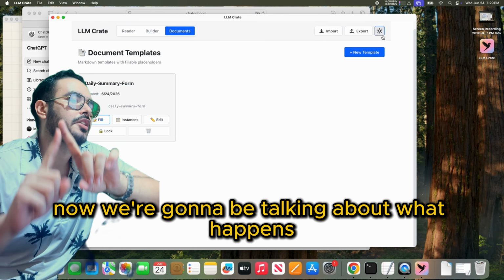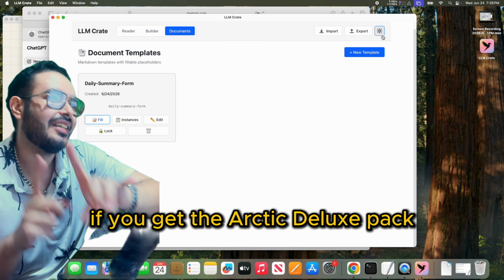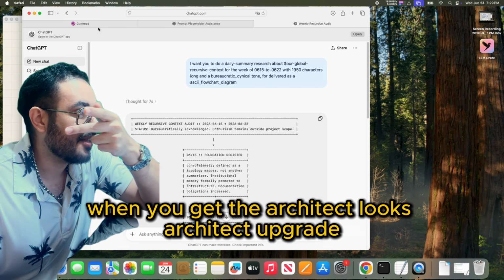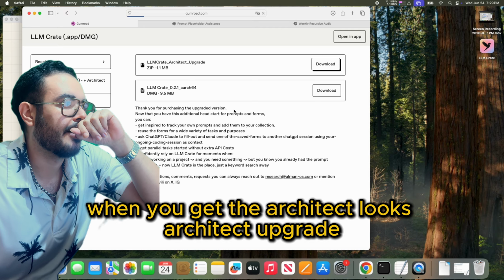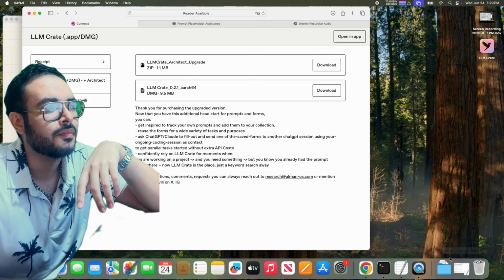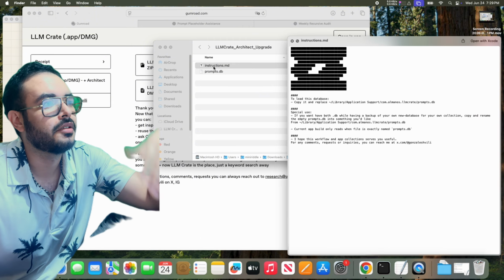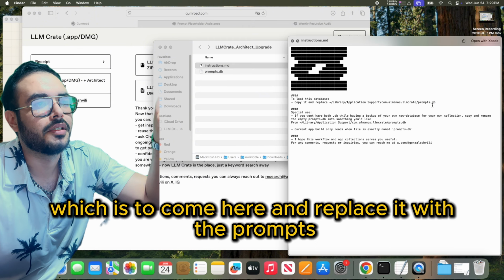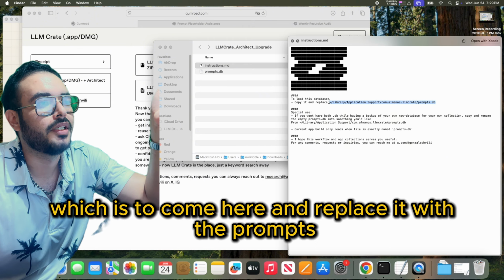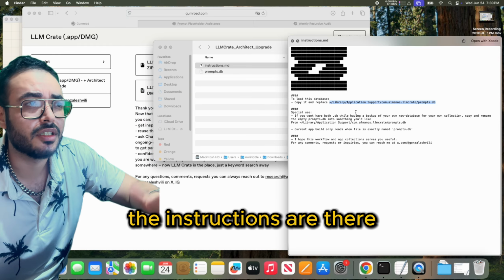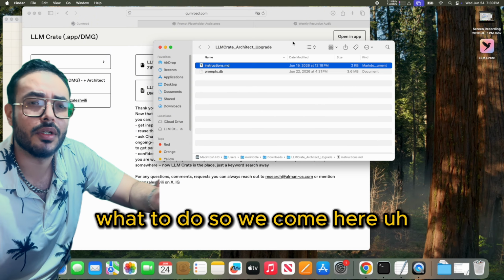Now, we're going to be talking about what happens if you get the Architect Deluxe pack. When you get the Architect Deluxe upgrade, we're going to get the instructions, which is to come here and replace it with the prompts. The instructions are there, so you can always remember where to go and what to do.